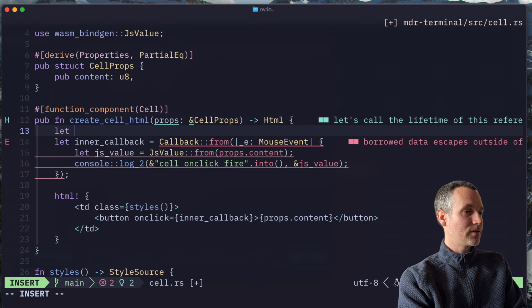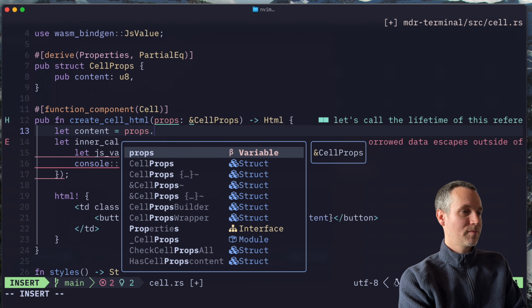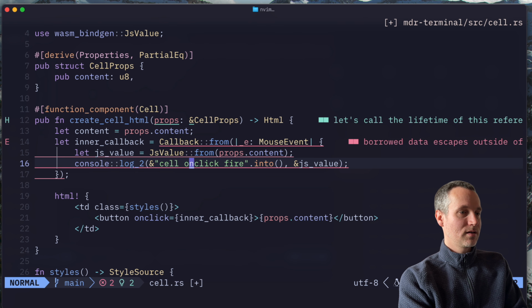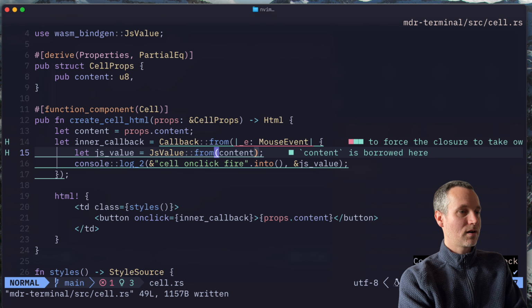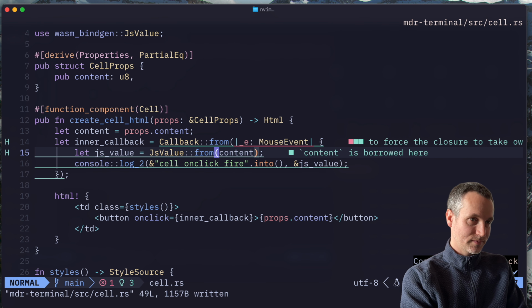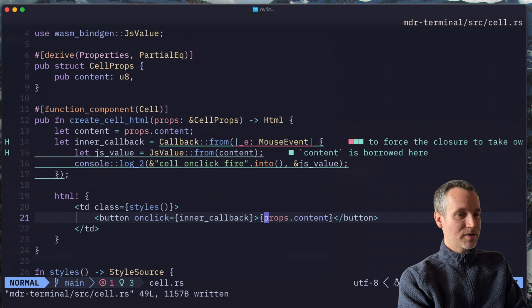So this is what I would do. Let's just do content as its own variable here. Props.content. Okay. And then we do like so. All right, so we're getting closer. And then props.content can be here, or I could just use content there.